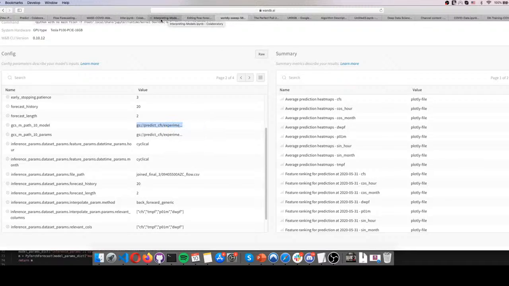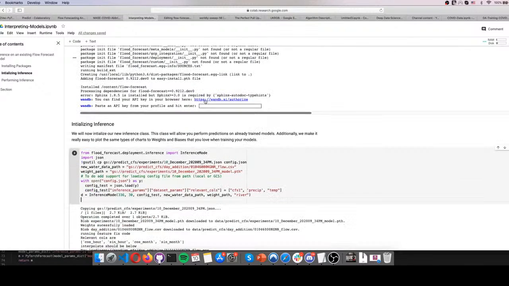Where the heck did my notebook go? Close that so I don't. Oh yeah, I have to authenticate with Weights and Biases to display capture 2.